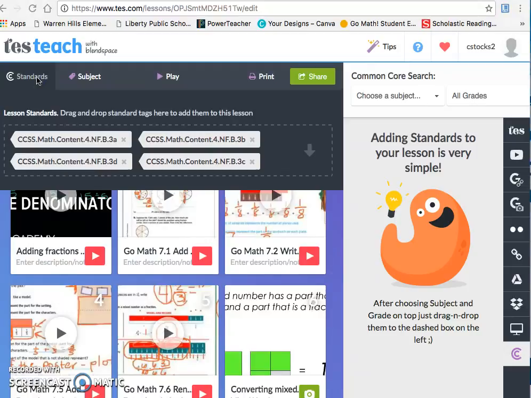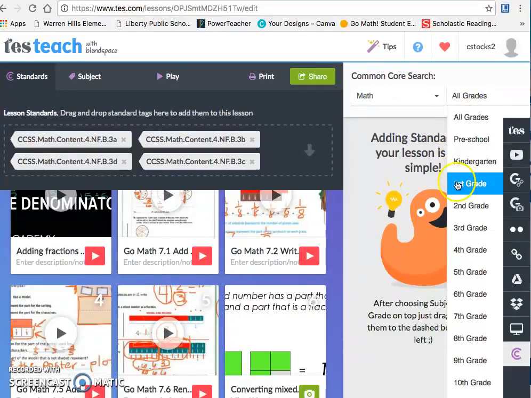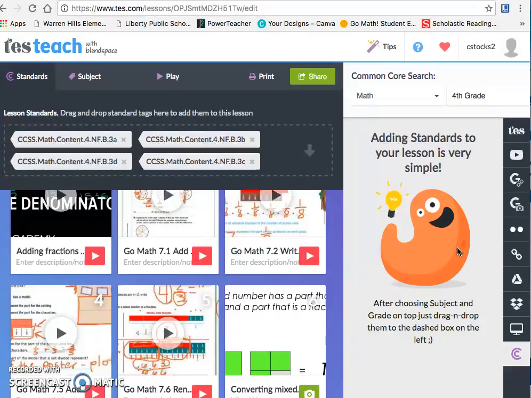These are the 4 standards that meet what Unit 7 Go Math is all about for 4th graders. Over here on this side, you can choose which subject you want to do, math or ELA. Select your grade from the drop-down list. I'm going to select 4th grade. And over to the side, you have to have this in full screen to hit search, and you can just drag and drop those into this box.